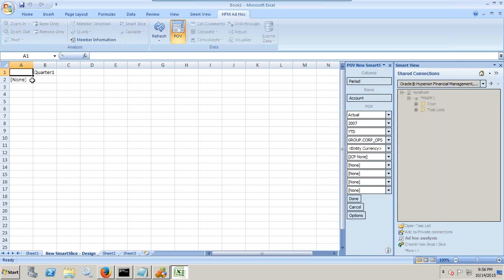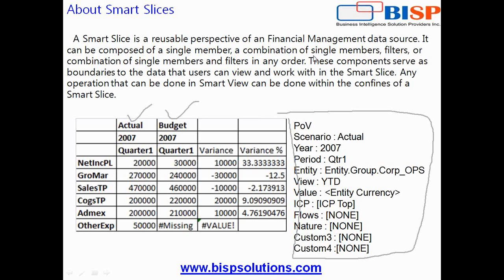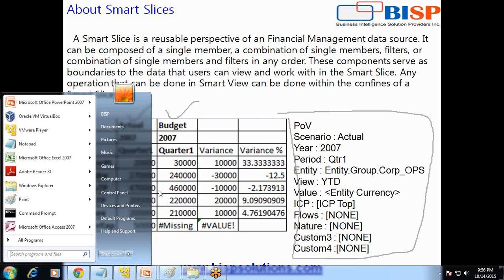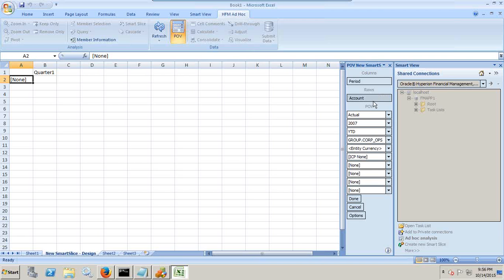The moment you specify create new Smart Slice, you see the option appear over here. The default point of view is account in your rows and time dimension period in your columns. As per our requirement, we need these members in our account dimension. These are basically descendants of my net income profit and loss statement. So I'll select those members over here.